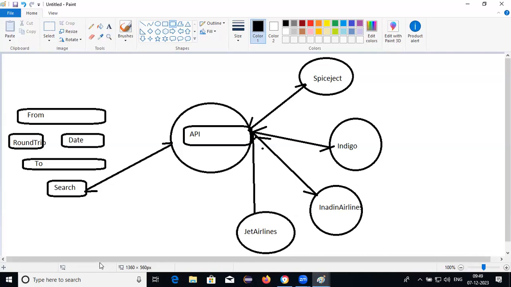Yeah, put the heading API. Web services done, and API. APIs are communication between one system to another system, or one application to another application, in a standardized manner. Next line.